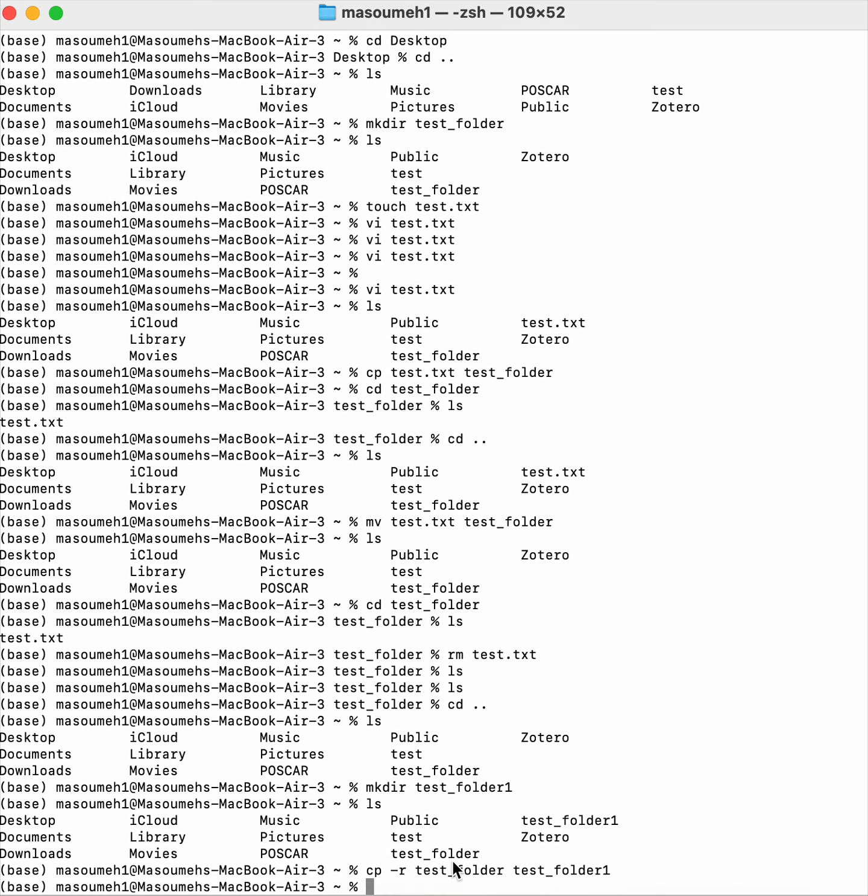When we want only to copy a text file to a folder, you don't have to add anything. But for copying one folder to another folder, or moving one folder to another folder, you need to use cp -r or mv -r.